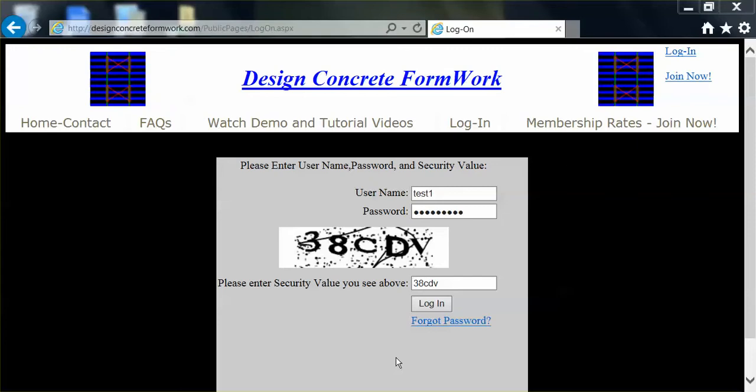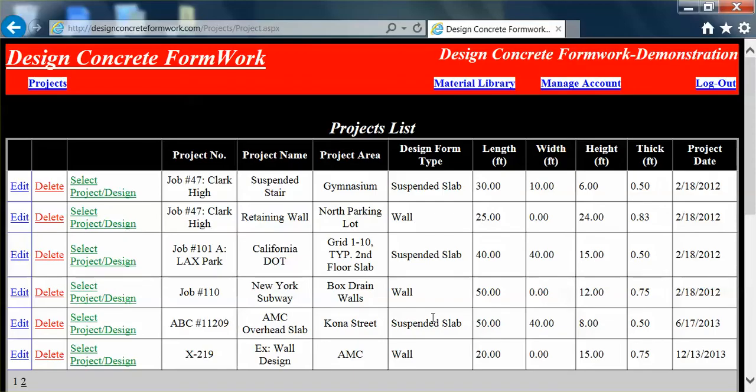DesignConcreteFormwork.com Material Library Tutorial. This tutorial discusses a material library page on DesignConcreteFormwork.com and how it relates to your formwork design. First, let's log into the account as typical using our username and password and fill in the CAPTCHA code appropriately. Logged in, the material library is always located at the top bar and can be accessed from any location in the design facilitator.